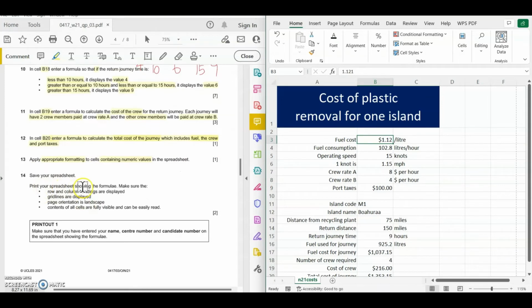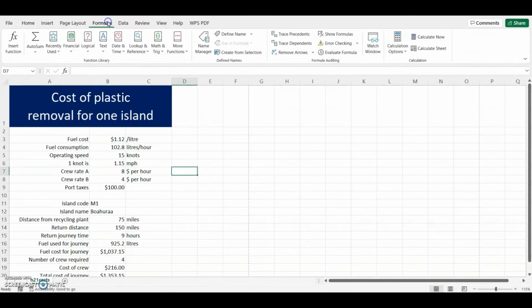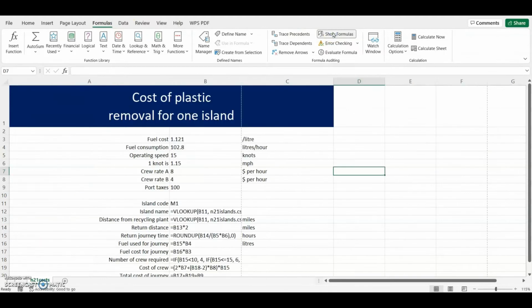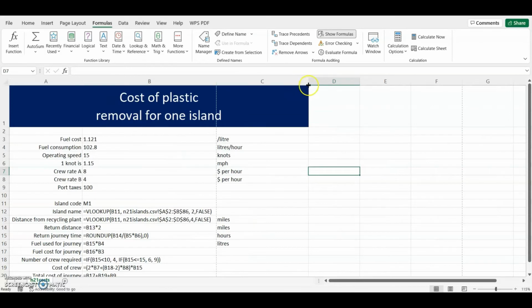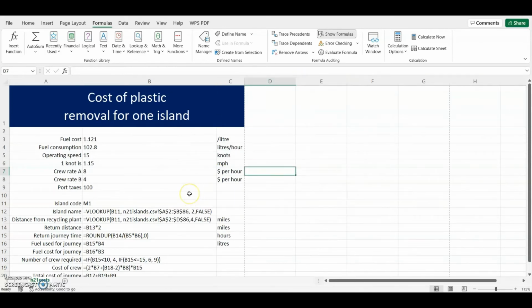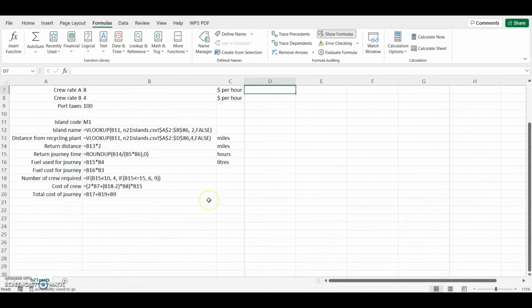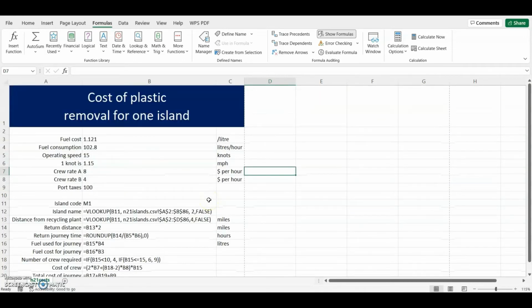Then print your spreadsheet showing formula. Ensure that it shows the rows and columns heading. Grid lines are displayed. Orientation is landscape. All the content are fully visible. So in order to print it showing formula, we go to Formula tab, Show Formula. Always remember, every time when you switch the view, always adjust the column width. This action will ensure that all our data is displayed in the respective cell when we do the printing.